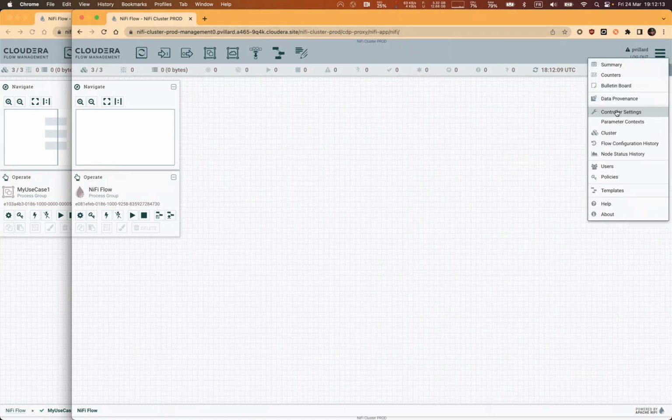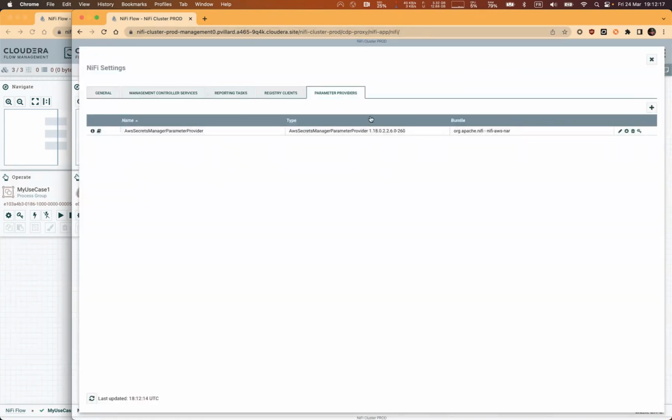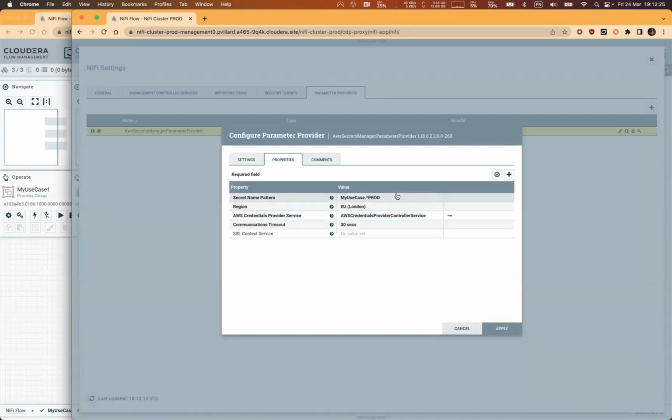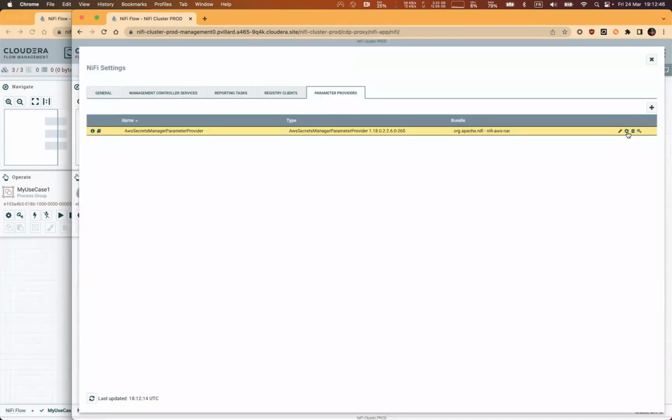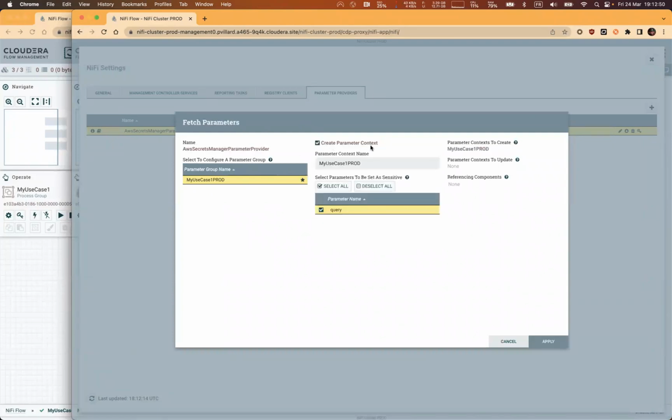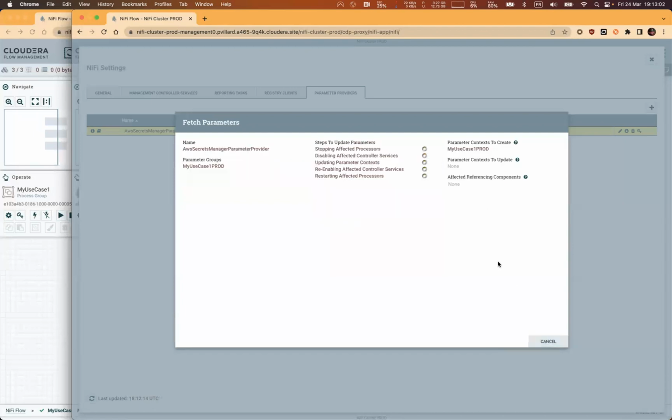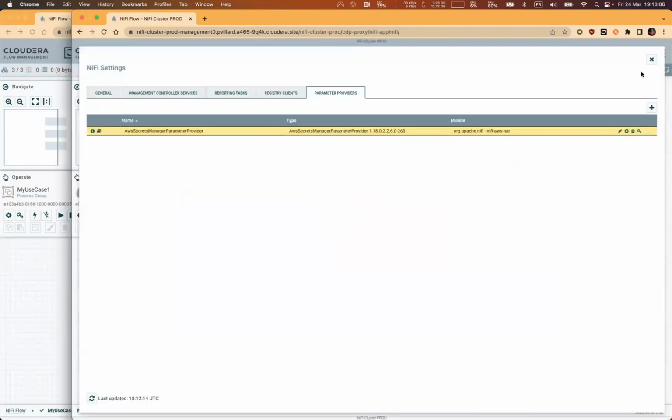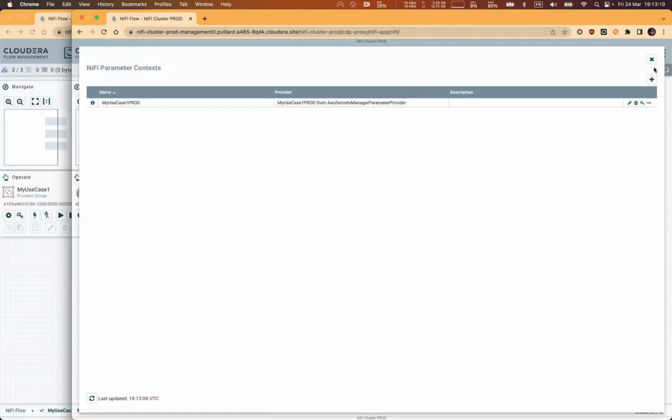Here, the first thing that I will be doing is to go into my parameter providers and set up the parameter provider for my production cluster. In this case, I said, okay, fetch all of the secrets for my use case, anything prod, because obviously the values in my secret are not the same in production. As we said, the parameter context contains parameters that are likely going to have different values depending on where you deploy your flow. Then here I can fetch things and say, okay, create the parameter context. Let's give it this name. I have just one value in my secret, and this is query, and it's not sensitive. So I click apply, and this is going to create the parameter context. Now I have my parameter context here, which is my use case one prod, and that's it.